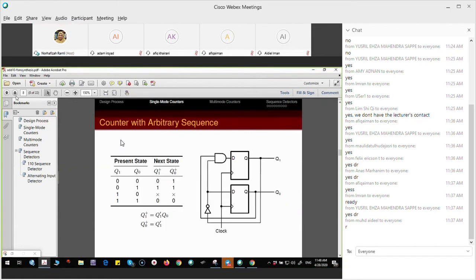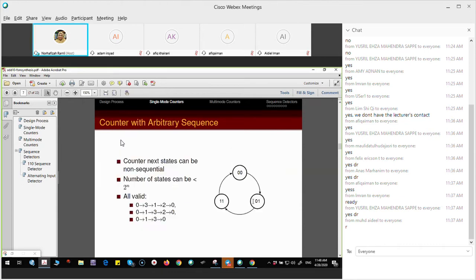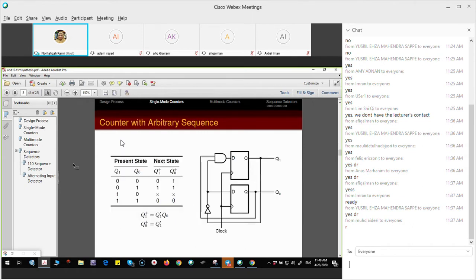Now, if you have the arbitrary sequence, although your sequence just now is 0, 1, 3, when you do your K-map or your state table, this is called the state table. So the state table is nothing but an alternative representation of the state diagram. Whatever you have from the state diagram is here.